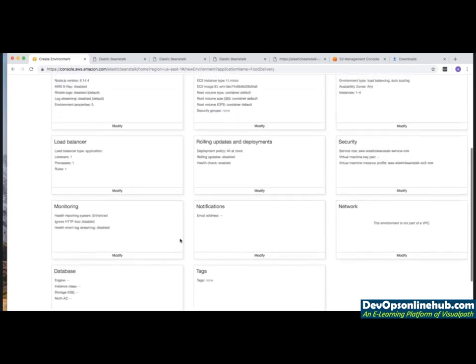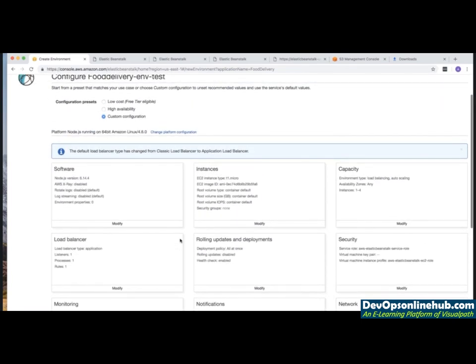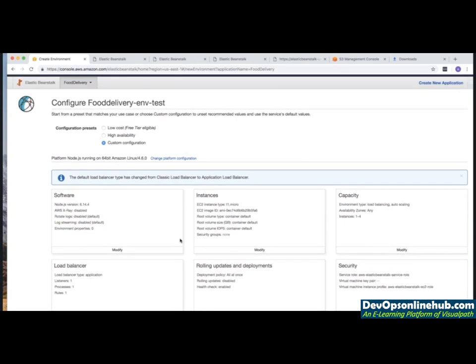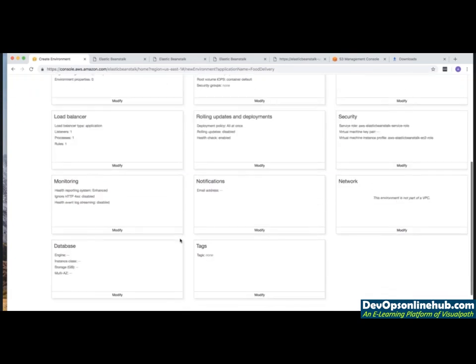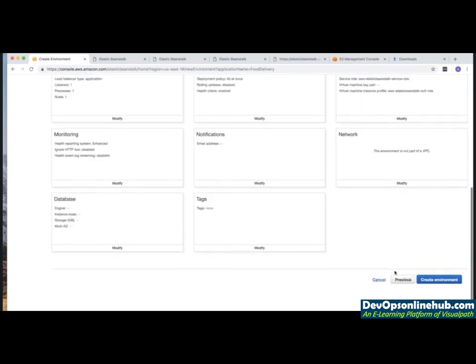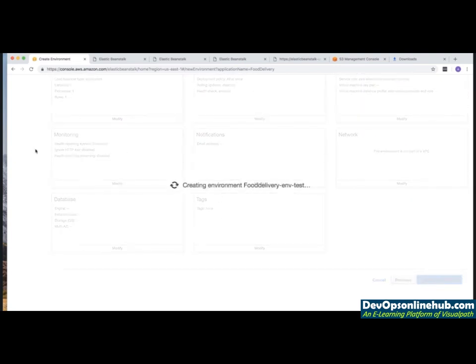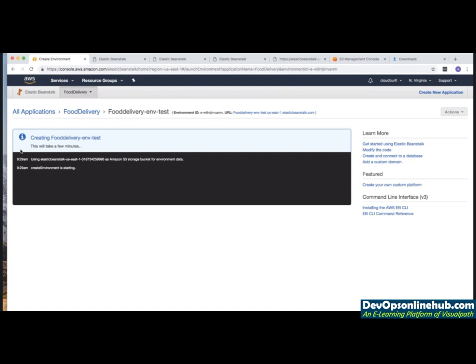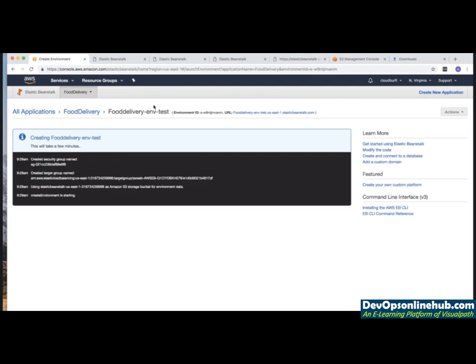So with that, we can click on create environment. So now our application, this new one, will have a load balancer. Earlier we just had an instance. Now the instance will be behind a load balancer, an application load balancer. So it will take a few minutes, and we'll also see how to add more instances to our environment.